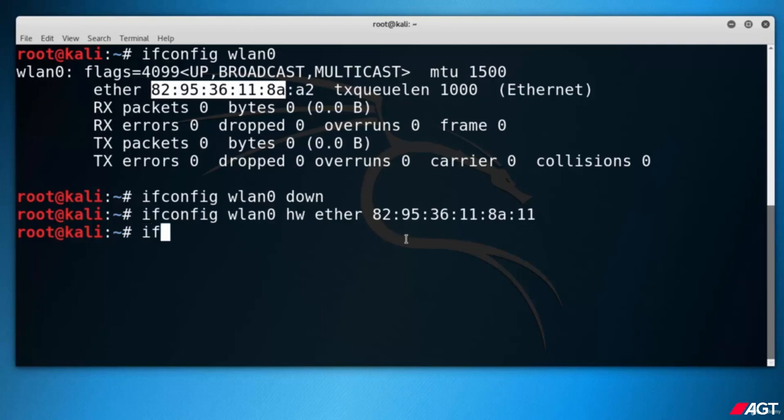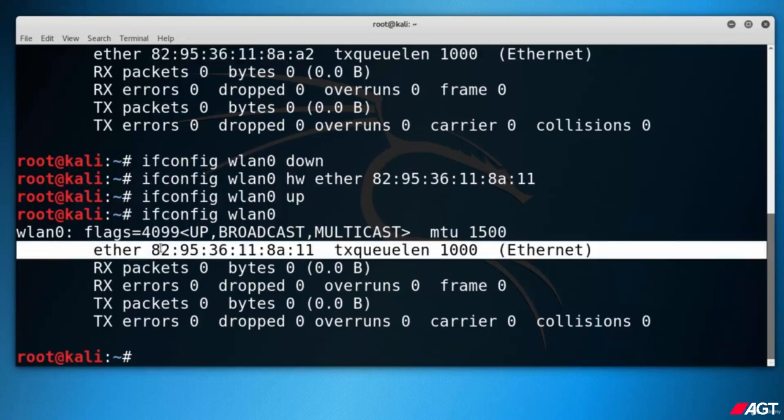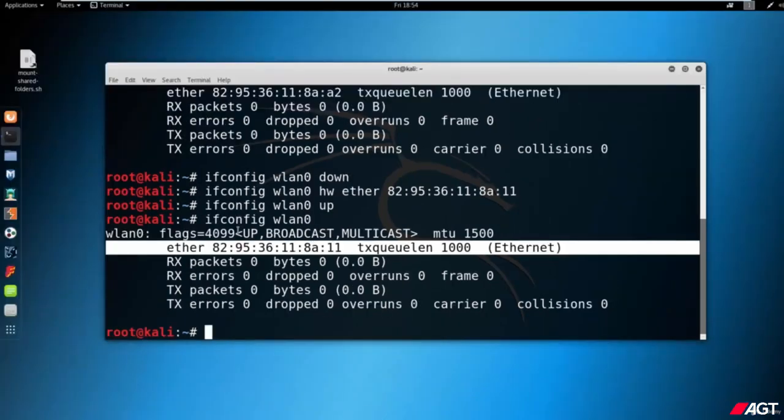So I'll do ifconfig wlan0 up, and let's check our MAC address now. So this was our previous MAC address, and this is our new MAC address. So we successfully changed our MAC address manually as well. So this is how you change your MAC address manually.